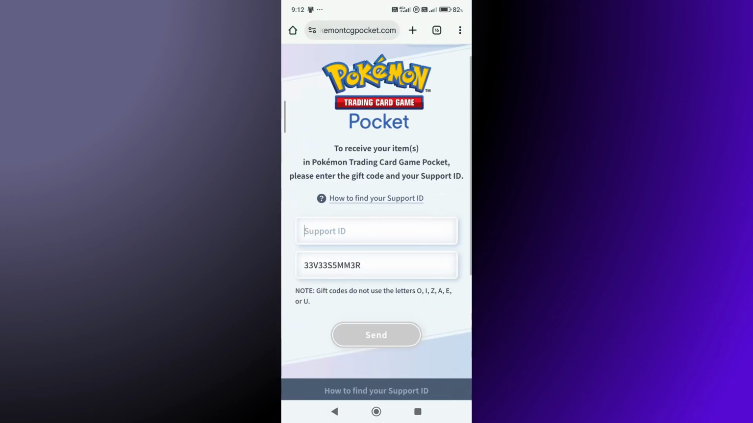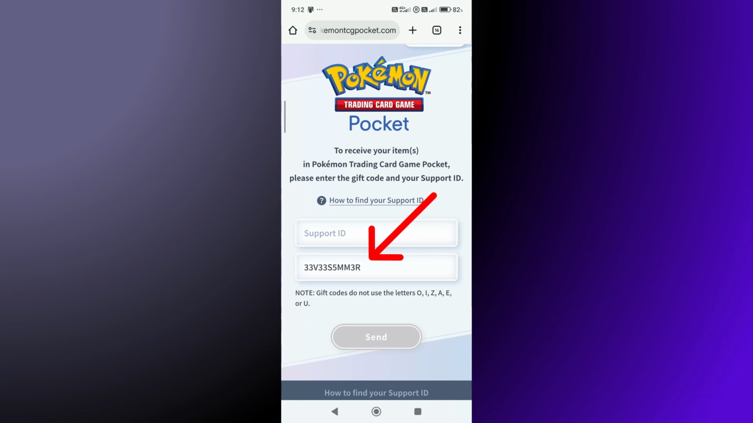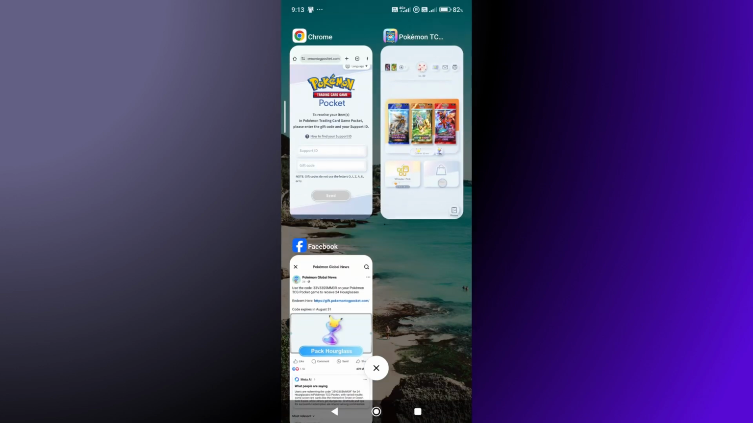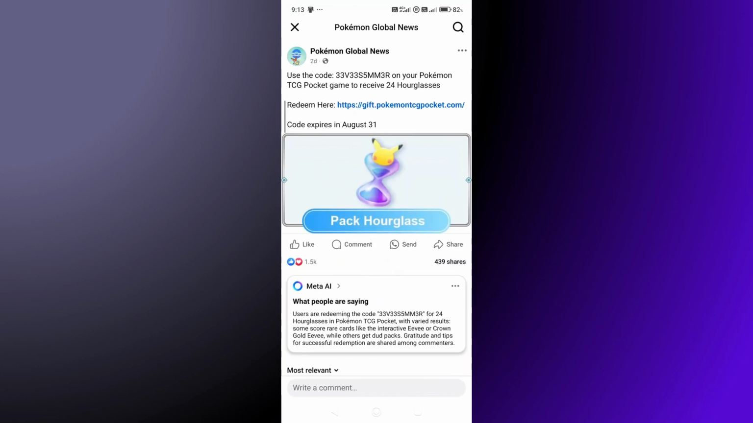Now, in order to find codes like this, what you're going to do is follow their social media closely, like what I've got here. On Facebook, they have just released this code right here, and you're going to want to copy that.